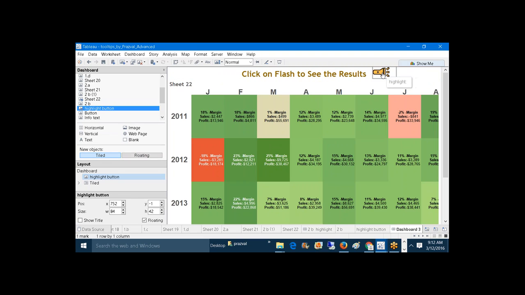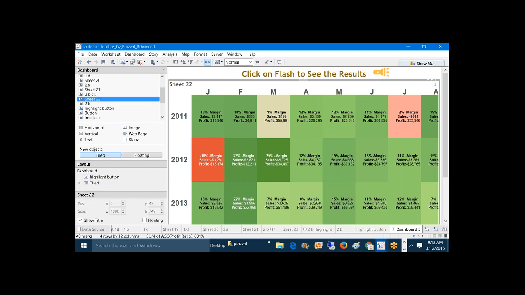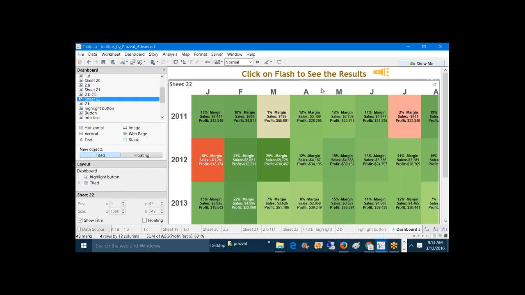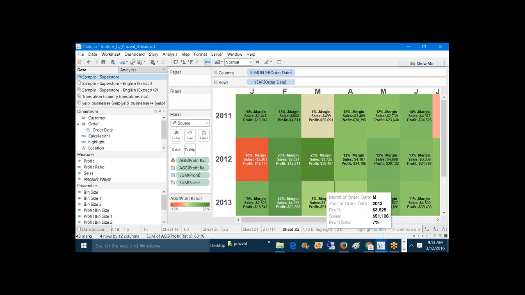If I click on it, I would like to hide the values. If I unselect it, I want to show them. Okay, if I click on this flash, then only the requirement is to show the values. If I unselect this, the requirement is to hide the values. So how to achieve this? Just go to sheet 22 where we have built this.